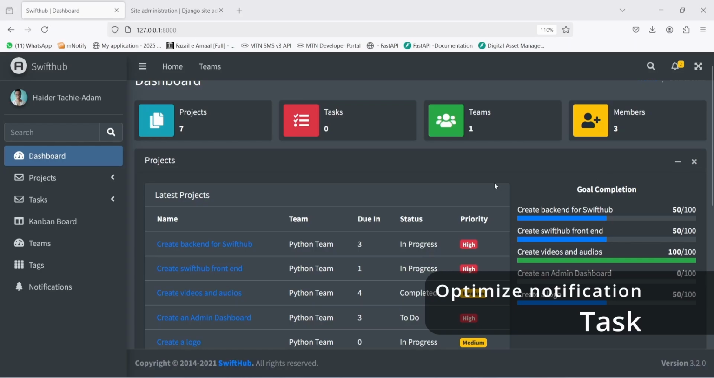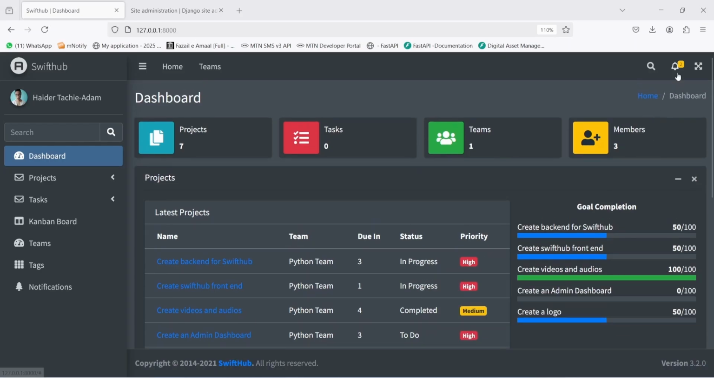All right, guys, welcome back. So in the previous video, we were able to create notifications automatically when a project is actually created. So here, all team members in the team that is actually assigned to the project receive a copy of the notification telling them that they have been assigned to that project.